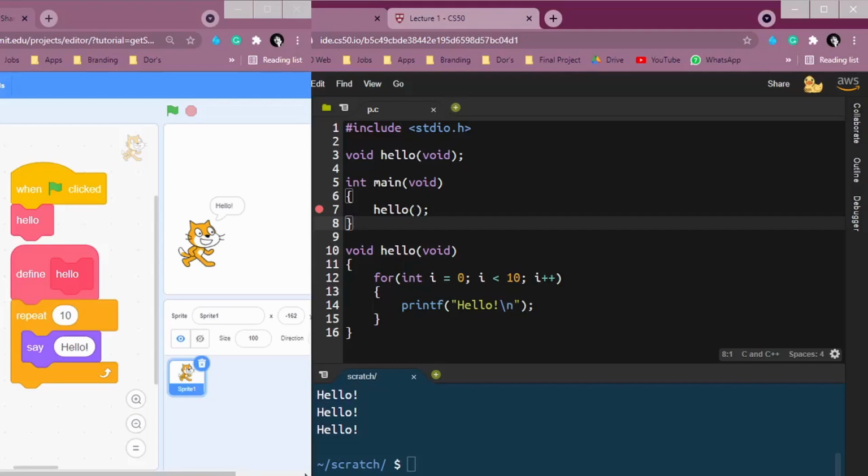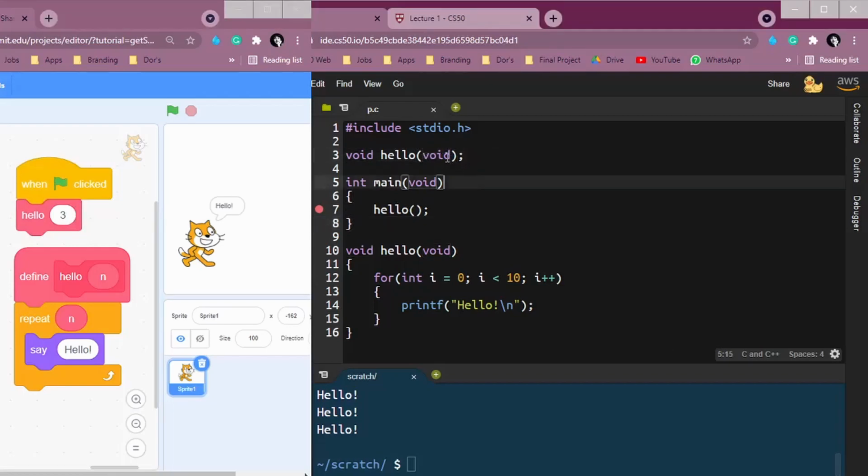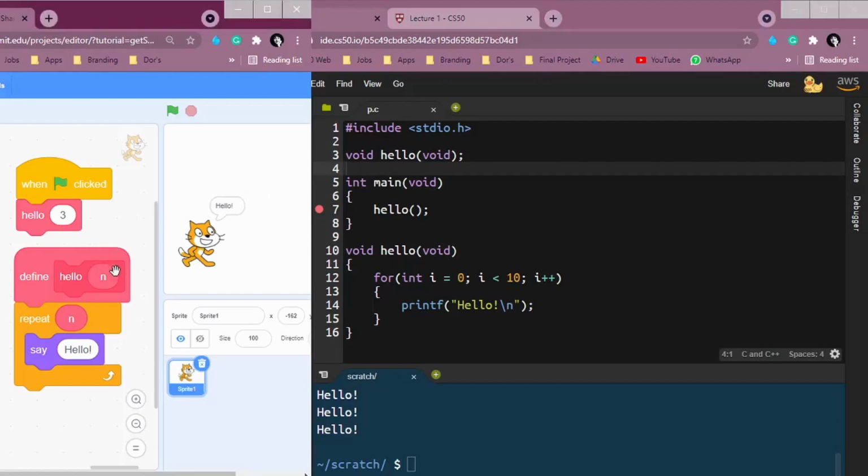Now, in this problem we were working with a void argument, okay? So now we're going to work with a different function. Now we have an input, okay? Because in the first example that we did, we had no input, it was void. But now we have an input that is an int called n, and we're going to repeat n times. We're not going to repeat 10 times anymore. We're going to repeat n times, okay?